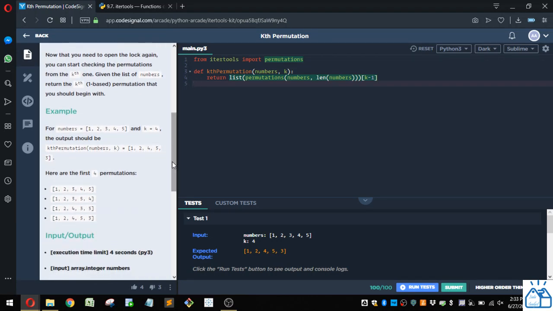Now that you need to open the lock again, you can start checking the permutations from the kth one. Given a list of numbers, return the kth, one-based, permutation that you should begin with. So if you got numbers 1 through 5 and k equals 4, the output is this. And the reason is that the first 4 permutations are this.